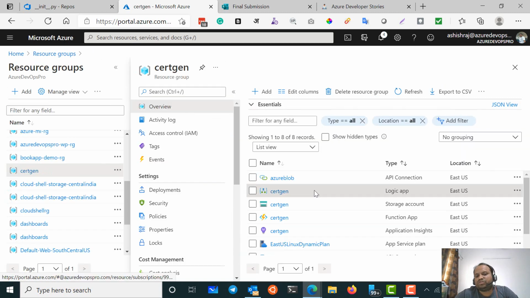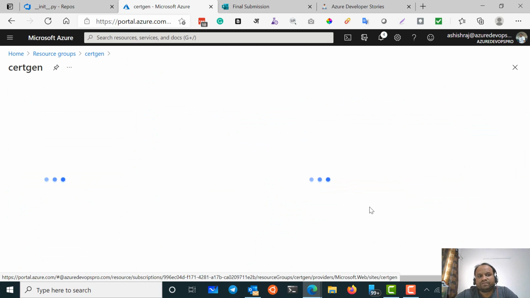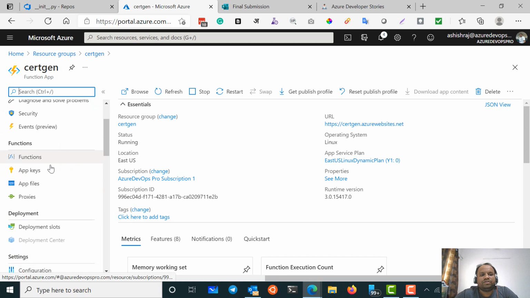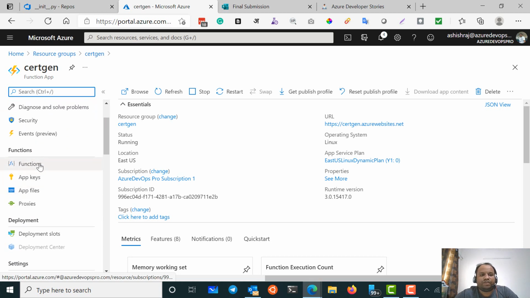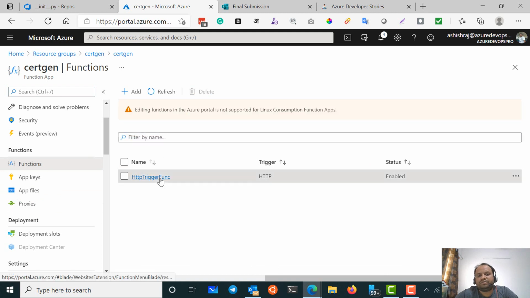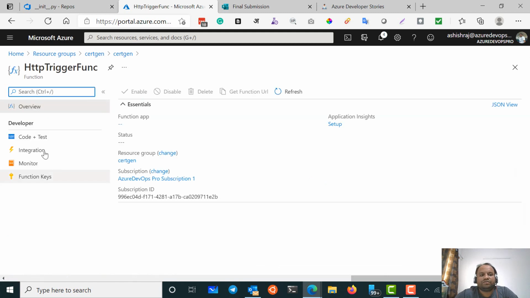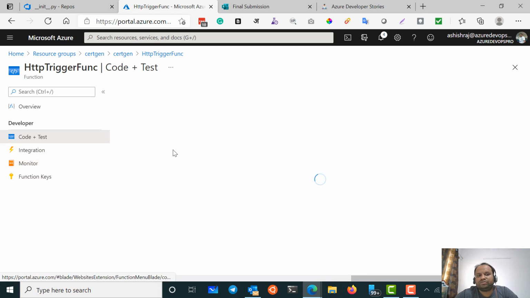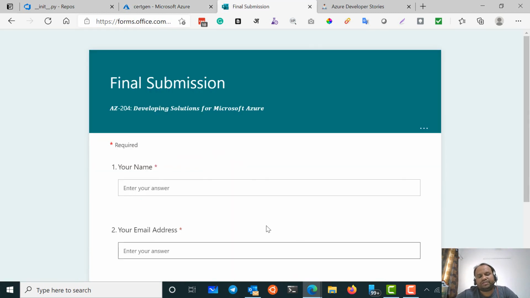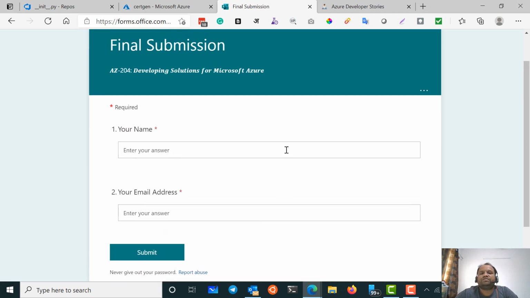The same resource group is holding the Azure function. Of course, apart from this logic app, we can call this Azure function separately as well, provided we give the parameters that it asks for. We can dev test and do all those things in the Azure function. Now, instead of calling this function from here, we will look at this submission form. This is the submission form that we are going to provide to the participants.